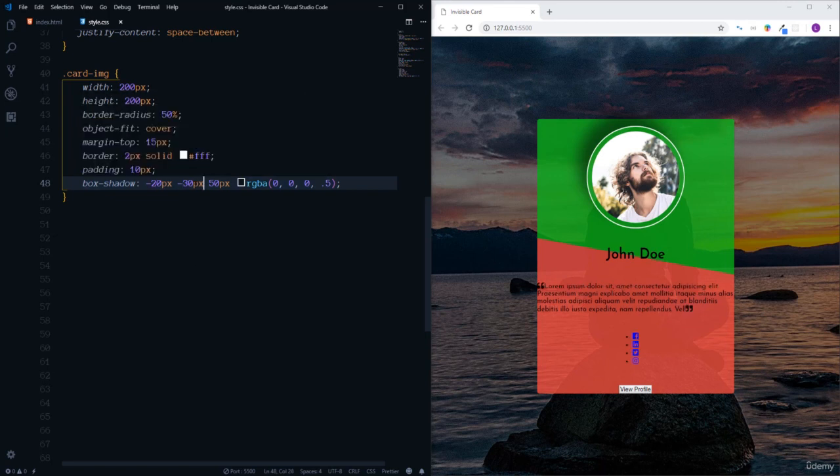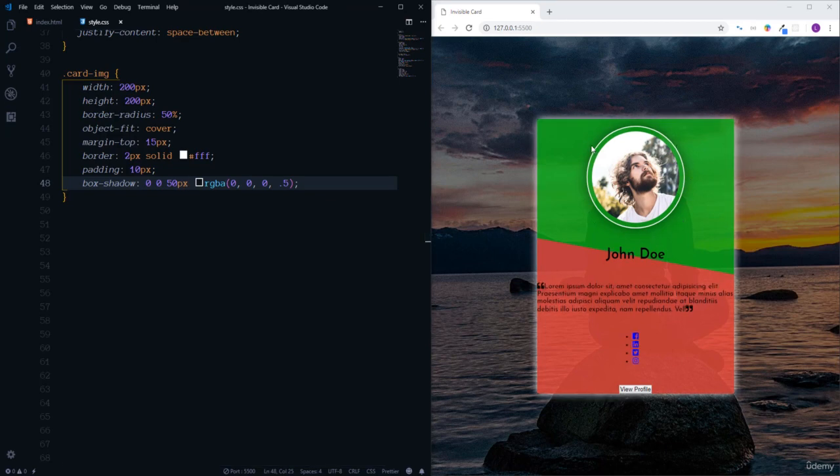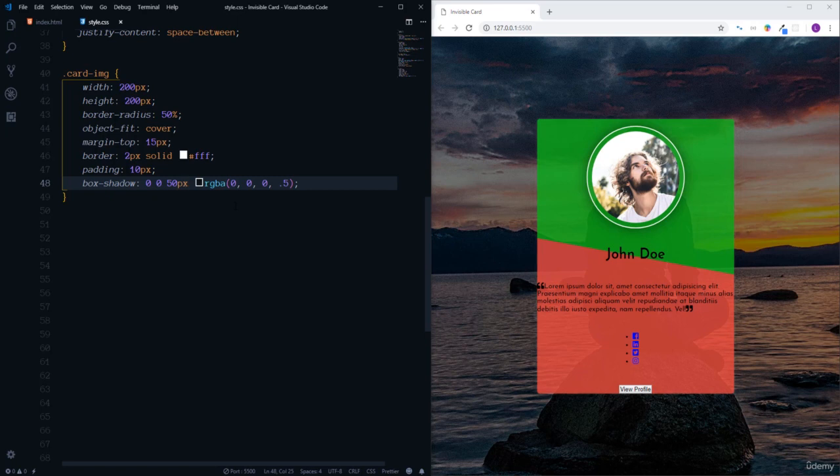Alright, in our case, I want to make first two values as zeros. As for third one, let's leave here 50 pixels. In this case, shadow will be distributed equally on all sides. Alright, so with card image we are done. It's time to move on and start styling the rest of the elements. And let's do it in the next lecture.